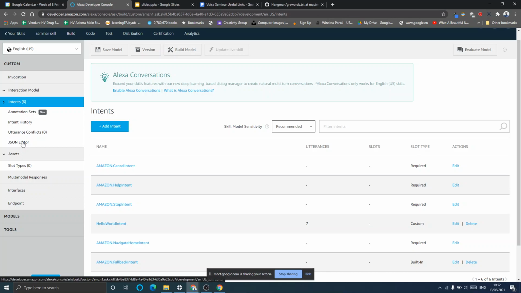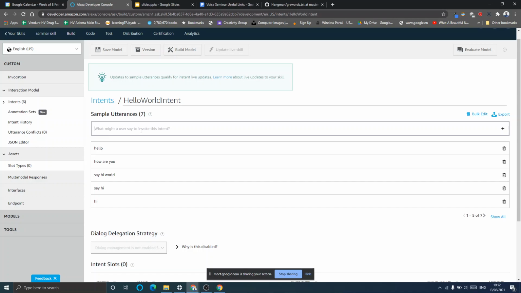I'm not going to go on talking about the JSON editor and all that, because at this point this is all I need to show you from here. When you look at the top bar, we have build, the code, and then the test. To check that this is really working, let's add another phrase: hello everyone. I'm going to add this to my intent. So whenever you say hello everyone, you want Alexa to respond in a certain way, and then we are going to code up how we want Alexa to respond.